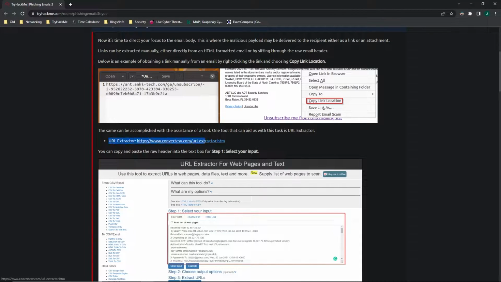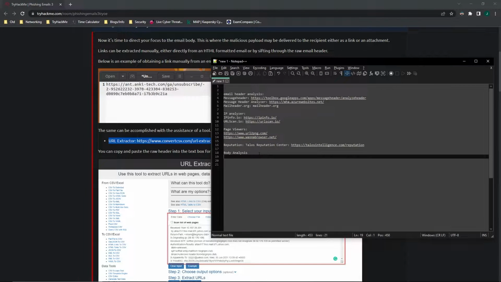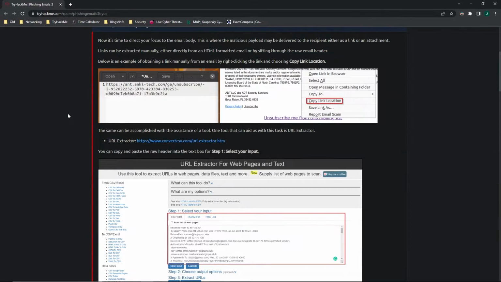But it does give us some tools that we can use that will actually give us that information without having to go through manually. And what's cool about these ones is that you actually just need to copy and paste the entire message body, and it will extract all the URLs inside of it. So if there's more than one, it'll grab them all.